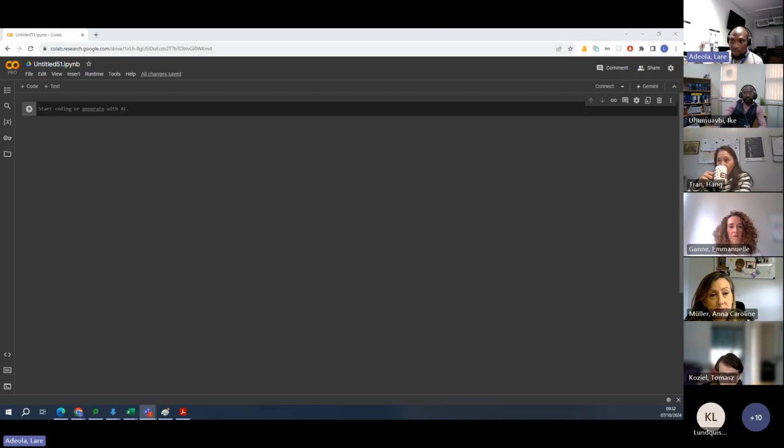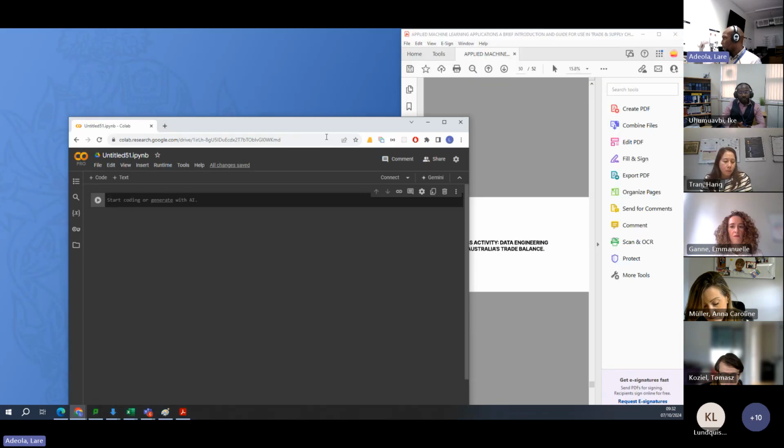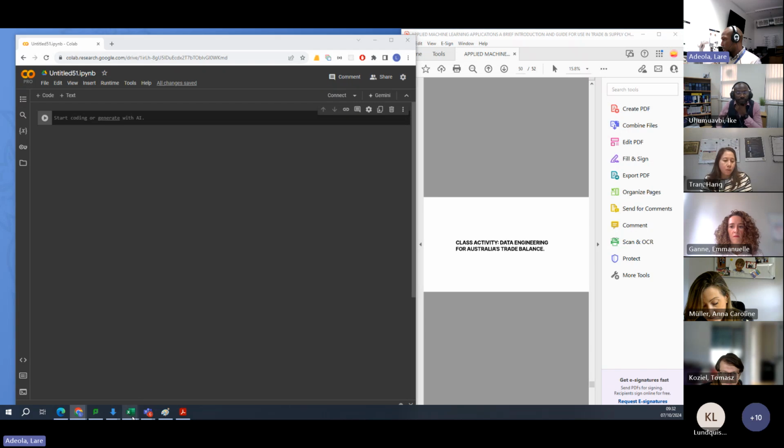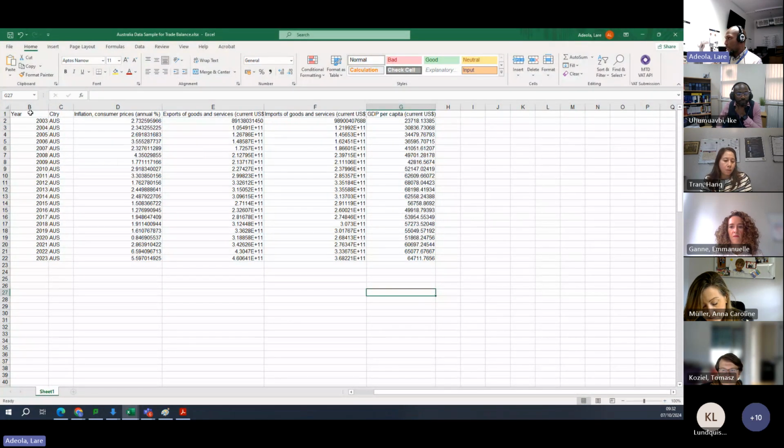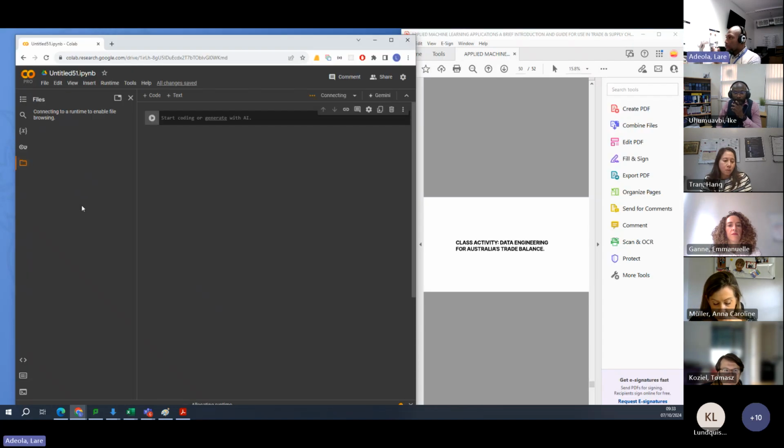So the first thing is we want to get the data set, and I think we should look at the data set first. We've seen it before, but this is what we have. We have the year, the country, inflation, exports, imports, and GDP. So what we're looking for is the trade balance. The first thing I have to do is to import the file.